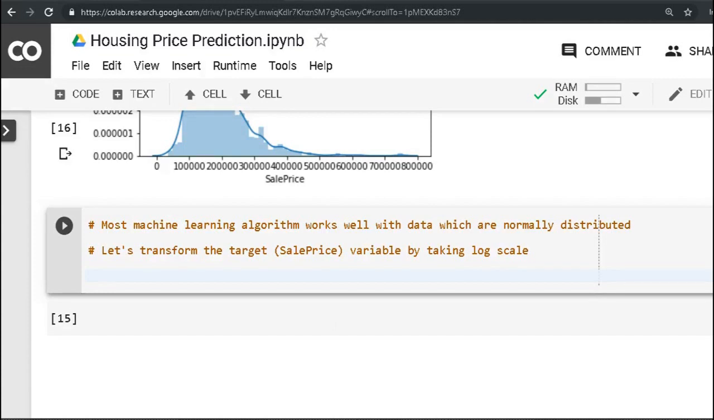Okay, so we know that most machine learning algorithms work well with data which is normally distributed, whereas in our case the sale price is not normally distributed. So we can use the np.log method and try to transform the target. Let's see how it can be done.